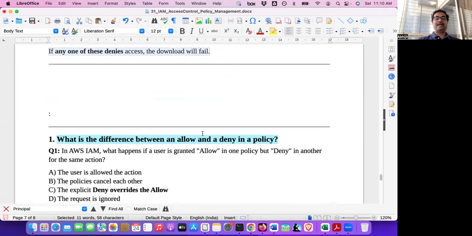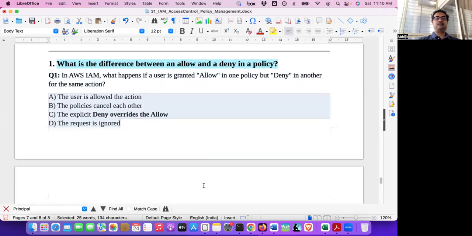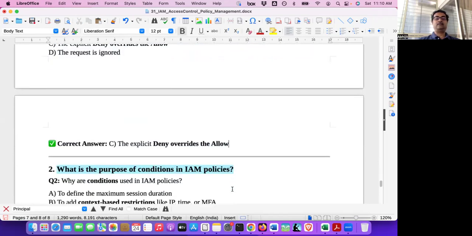What is the difference between an allow and deny in a policy? In AWS IAM, what happens if a user is granted allow in one policy but denied in another for the same action? What happens? Explicit deny overrides the allow, right? Explicit deny will override the allow. So the answer will be C.